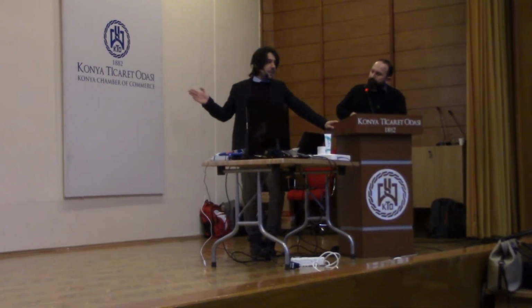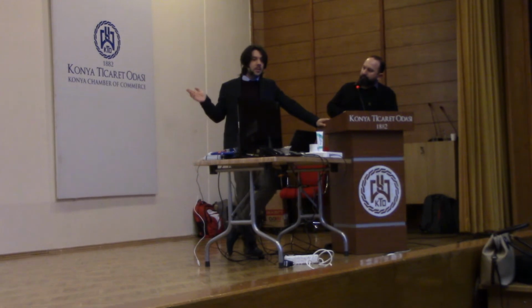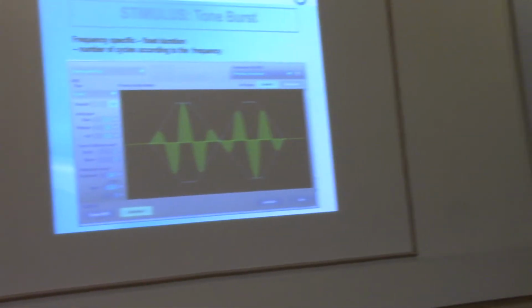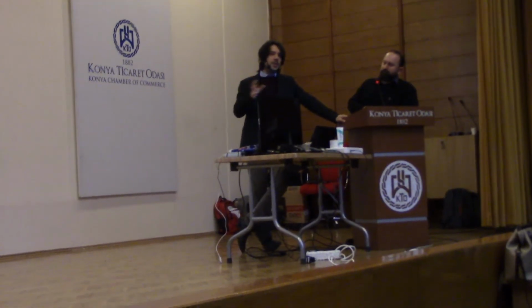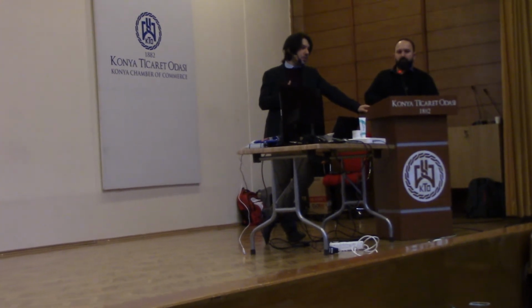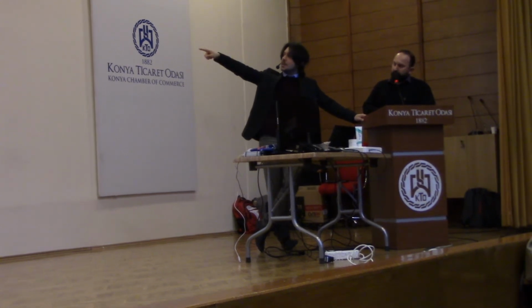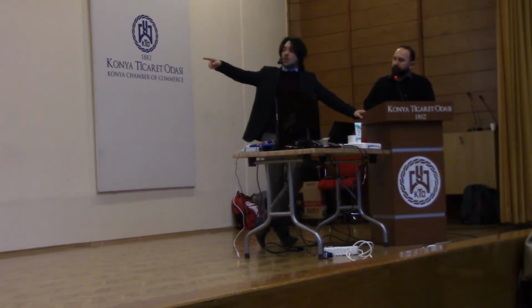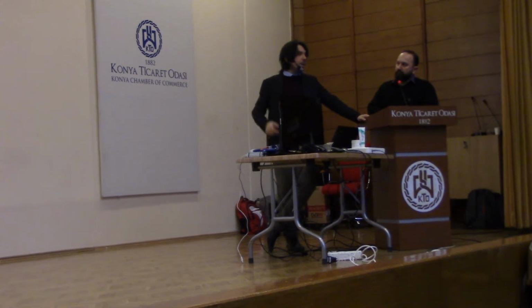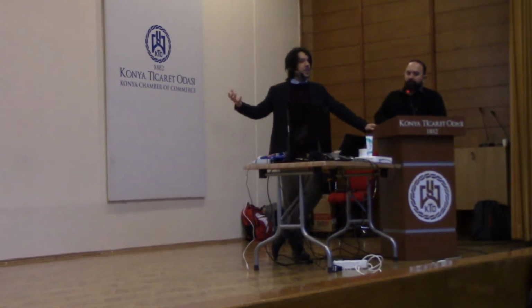Then we have frequency-specific stimuli. The classical one is the tone burst. Tone burst has a characteristic. When you say tone burst 212, you mean 212 is the time, the length of the stimulus. So 2 milliseconds of rise, 1 millisecond of plateau, and 2 milliseconds of fall. And according to the frequency you are using, the number of cycles that you see will increase or decrease accordingly. Of course, they will increase if the frequency of the stimulus is higher.